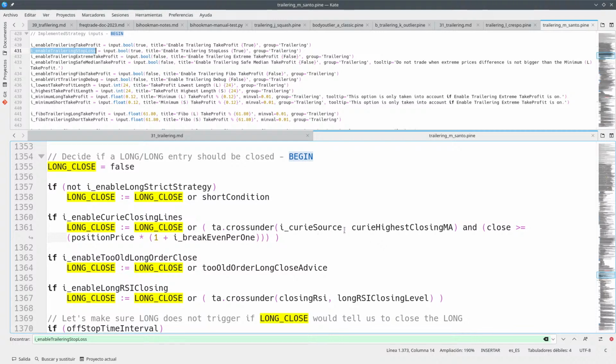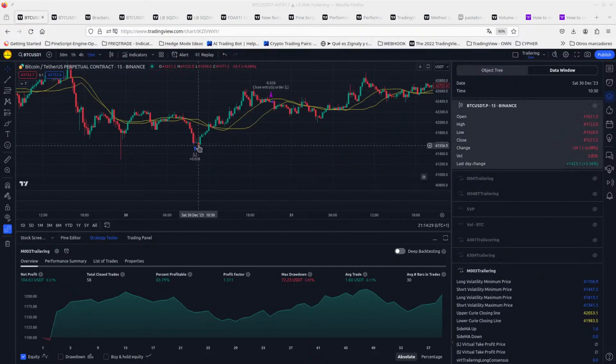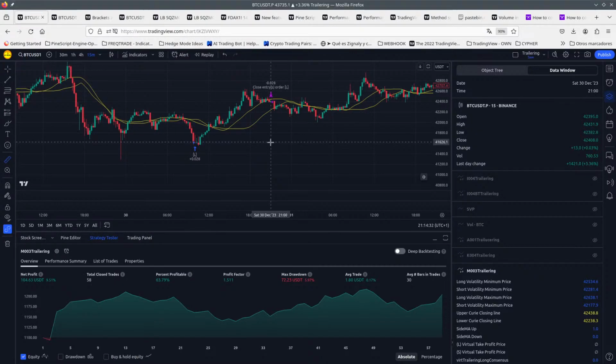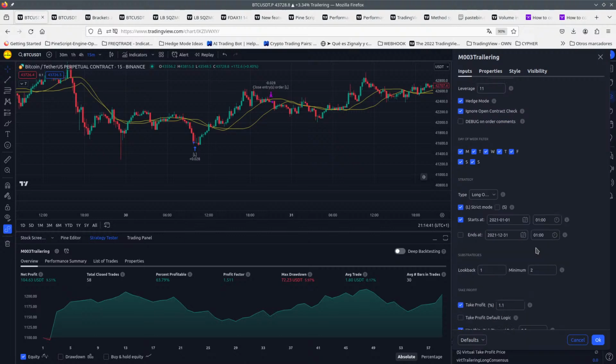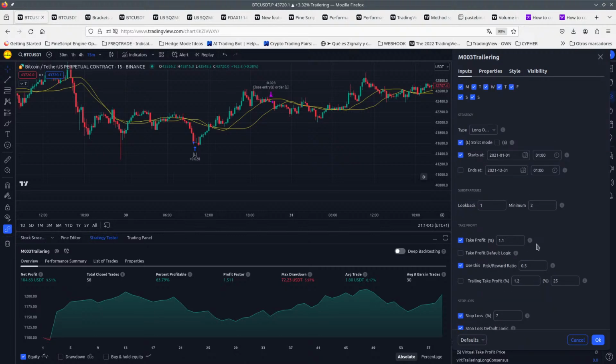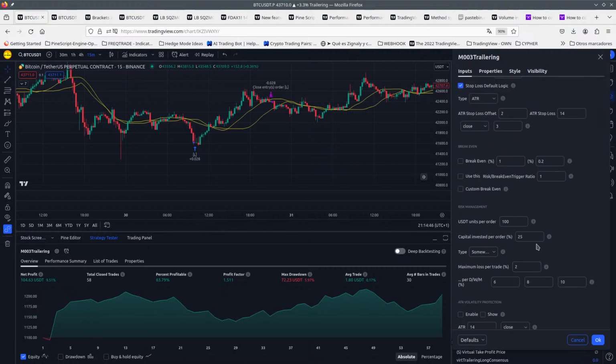Cross under, Curry close, no Curry closing MA and break even per 1. Break even per 1. Is it related to the break even stuff? So what the hell is this? 186. Oh, maybe it's related to this break even. Where the hell is the break even? Break even 1. What the hell is this?